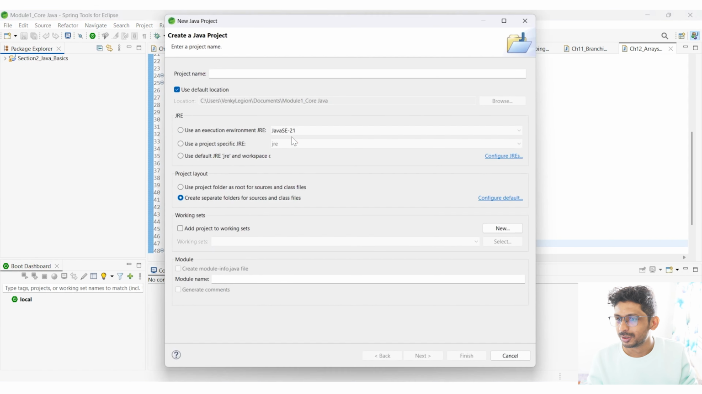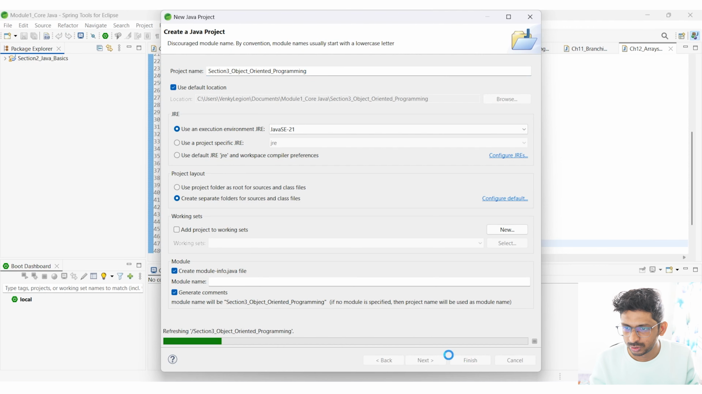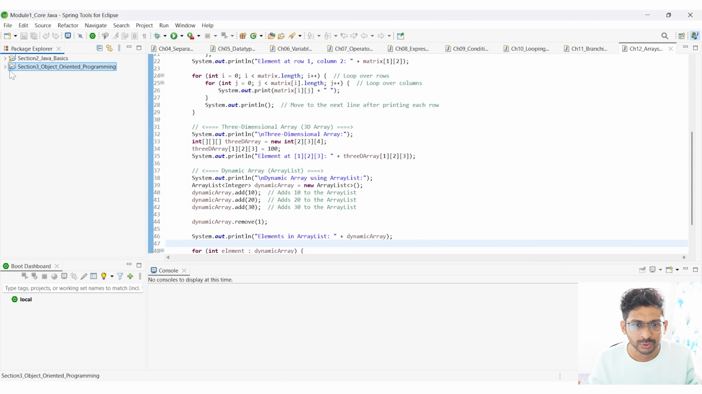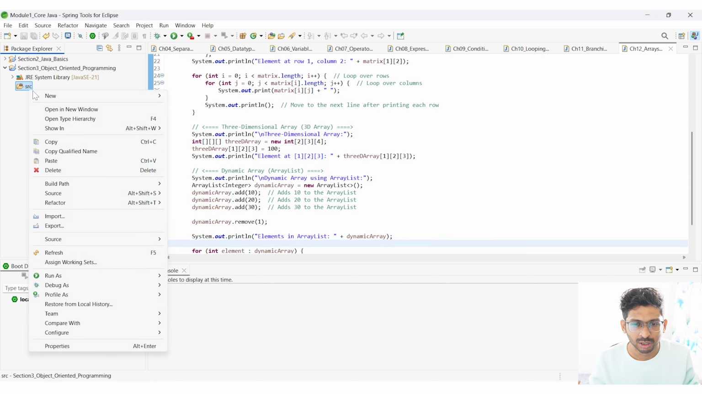Since we are done with the basics, now we are creating a new project here. This is the object-oriented programming project. I'm going to keep it all as default and click next and finish. So here we see we have this new project created and we don't need this module-info. We can delete it. We can start creating our new class here.